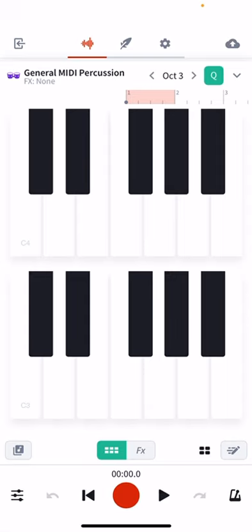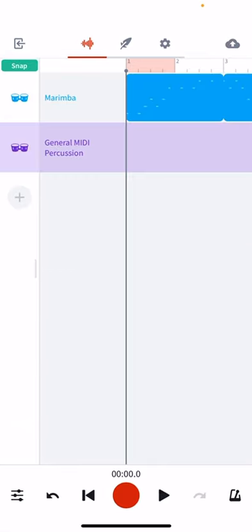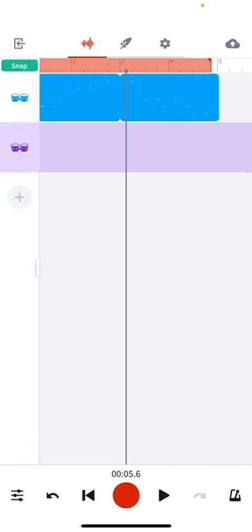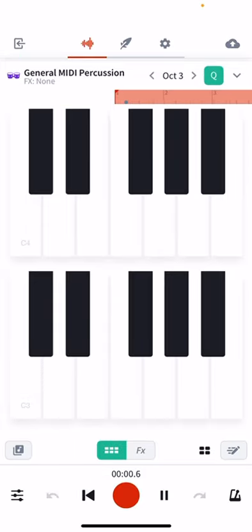I can then practice by hitting play, and in fact, if I just show you, there's a little red square here. If we click on that to make it bold, we can then loop what we've got.